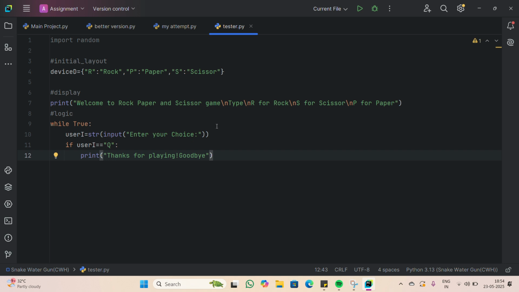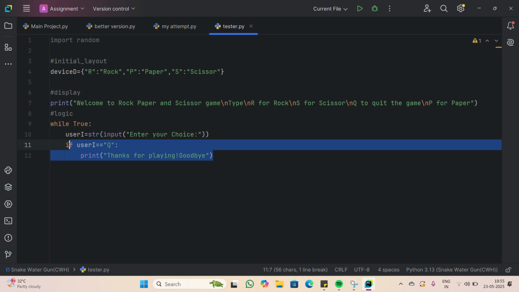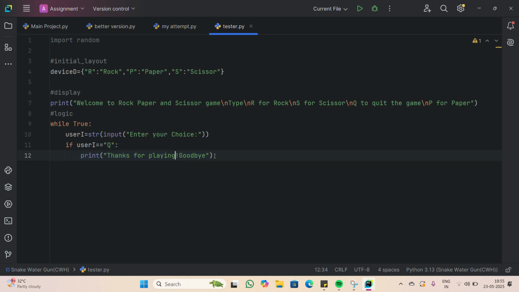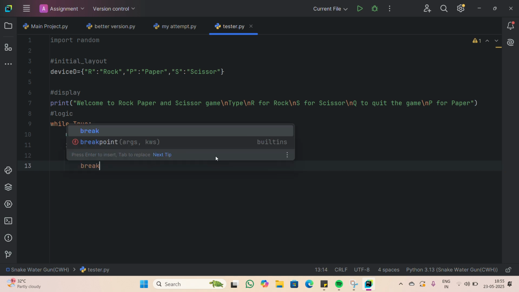Now with regards to this q stuff, I just forgot to add it over here. I'm gonna write q to quit the game. We're gonna write slash n over here again. Okay, so this is how we did most of our coding. And after this, if we are writing this particular code, it's because we want to exit the loop, and then we're just going to write break over here to execute it.